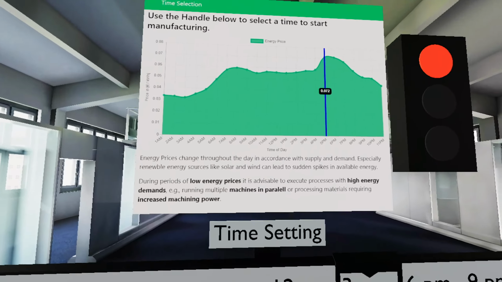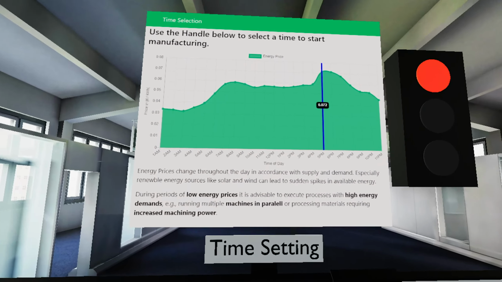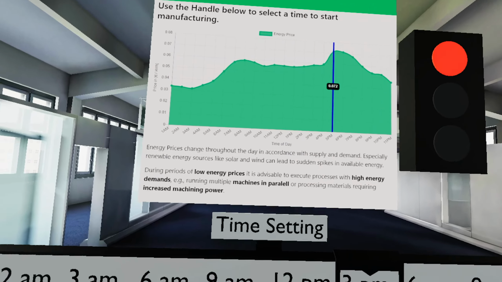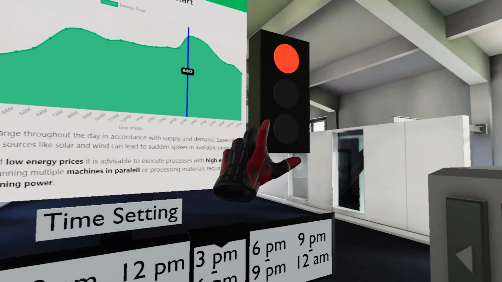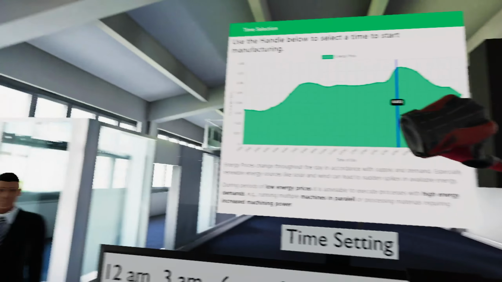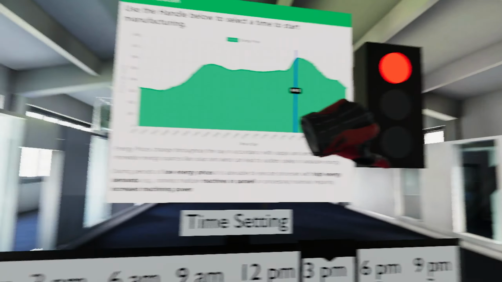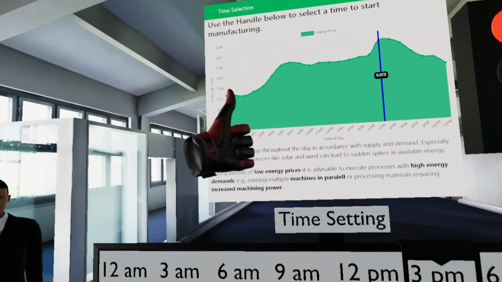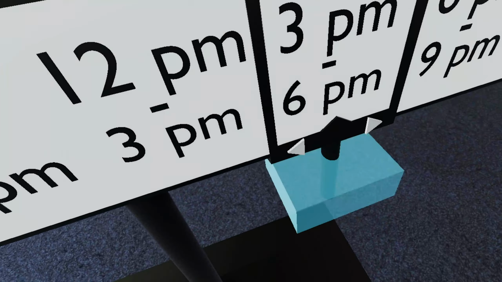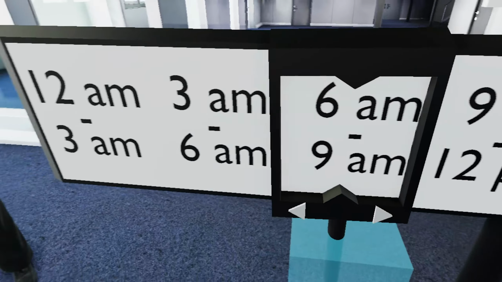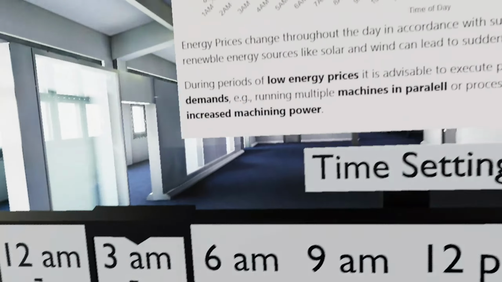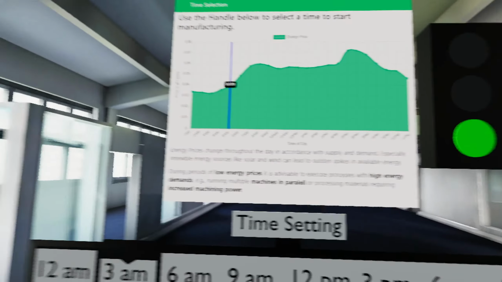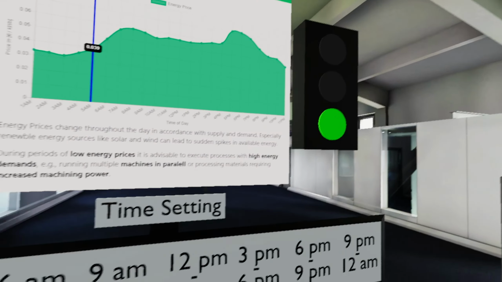Here we see the electricity price for the next 24 hours. Updated daily at 2 p.m. The recommendation light is red. This means that our currently selected time range is in the upper price segment. Let's find an area with a better range and see what kind of recommendation we get. The recommendation light is green. Let's produce some parts.